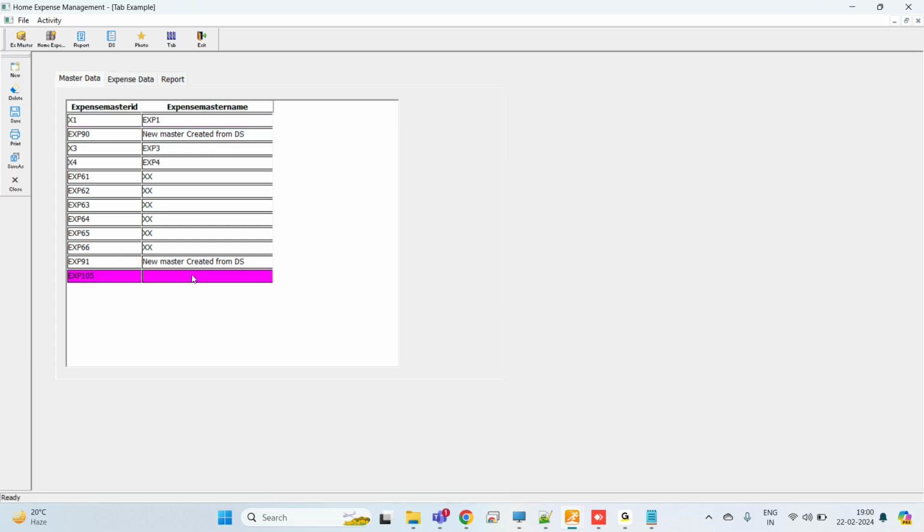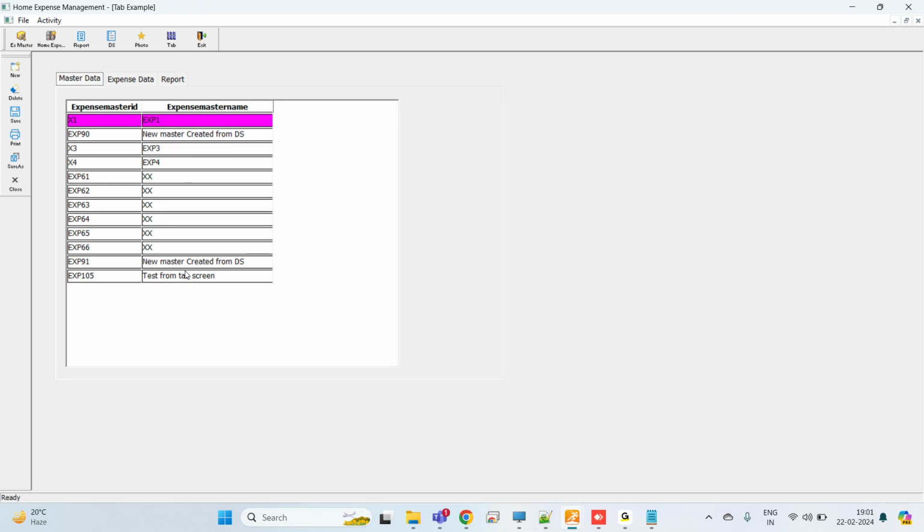Look, test from tab screen. Save it. If I open it again, that data is already available in the database.